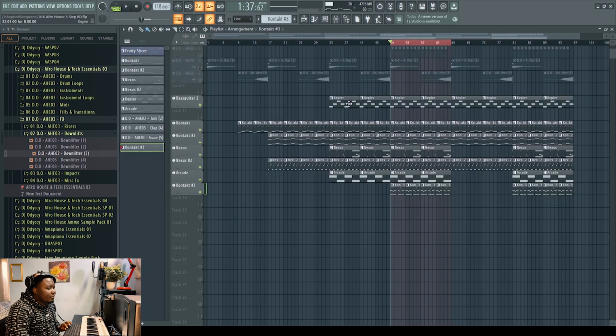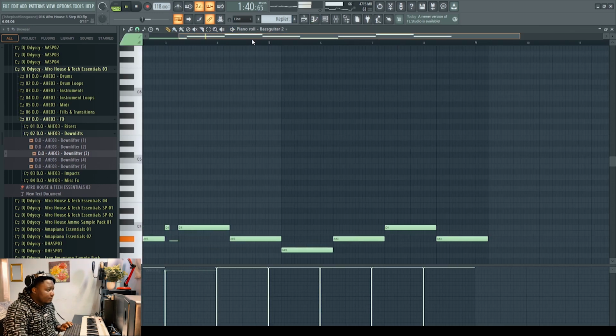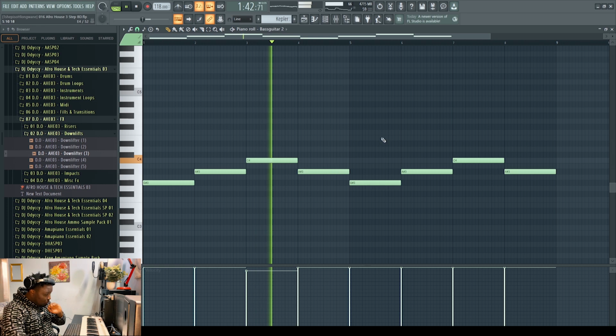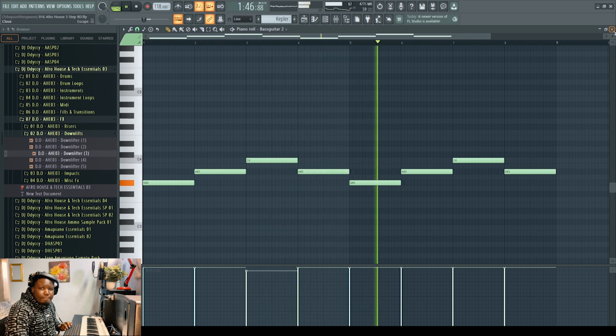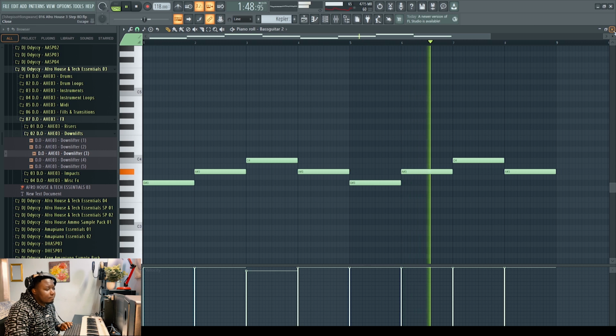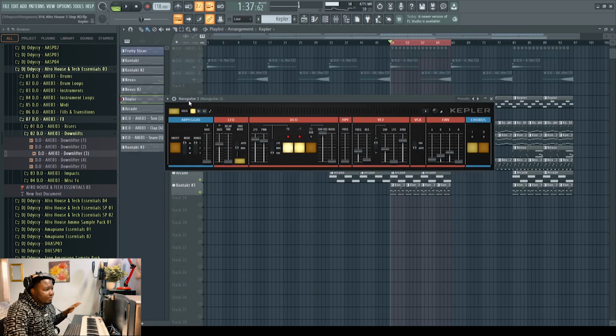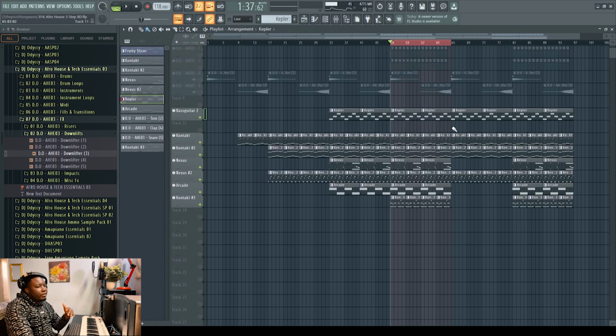I use Kepler for the bass, and it sounds like this on the song. It's very simple. It's Kepler, bass guitar, and then it sounds dope. And then I think that's about everything that's on the song.